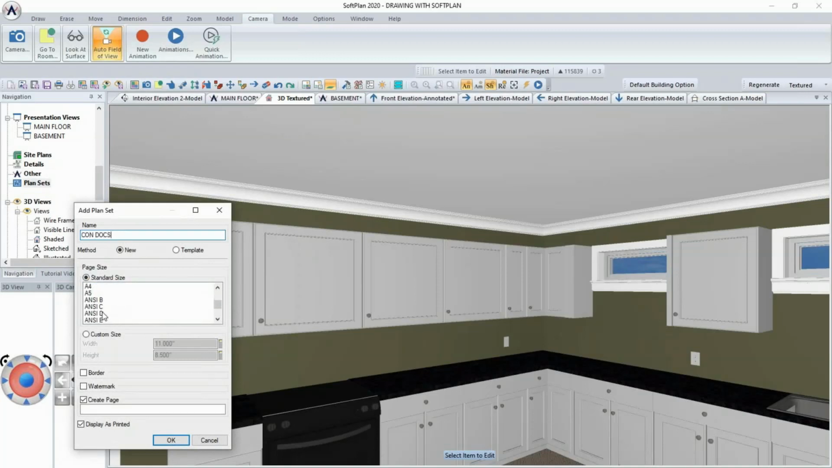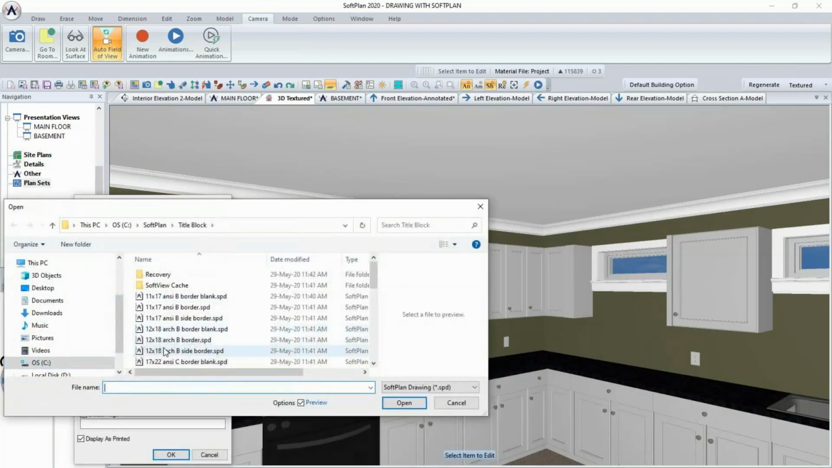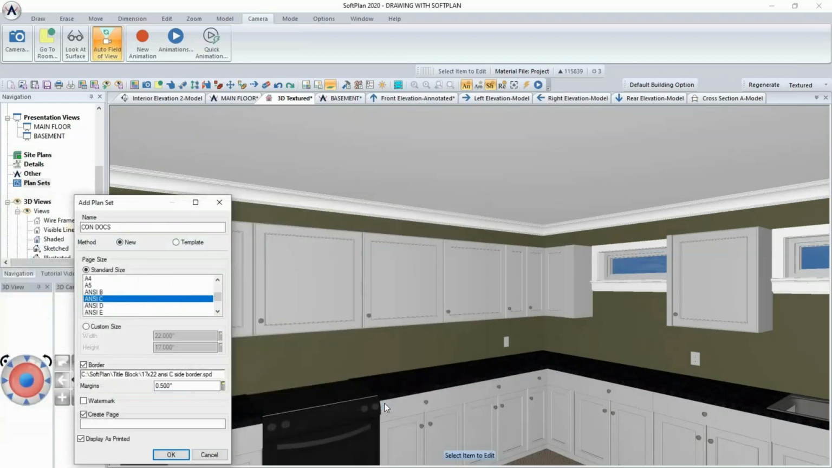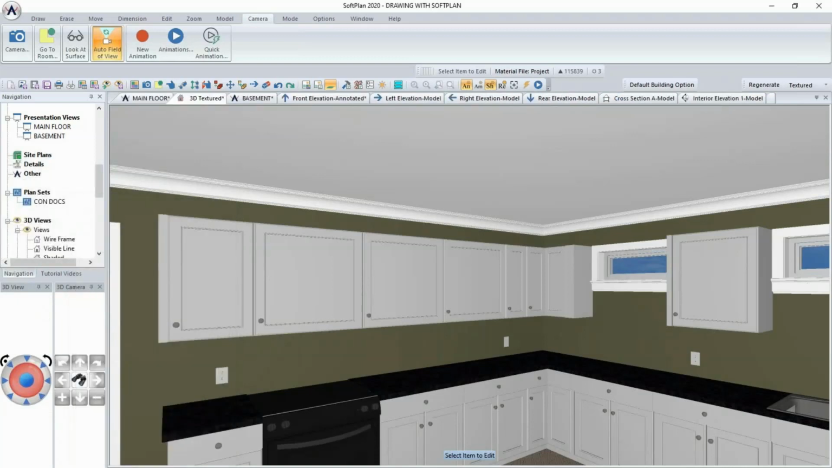Choose the size of paper we want. I'll choose an ANSI C here. We'll add a border. And we'll create the first page called main floor, hit OK.